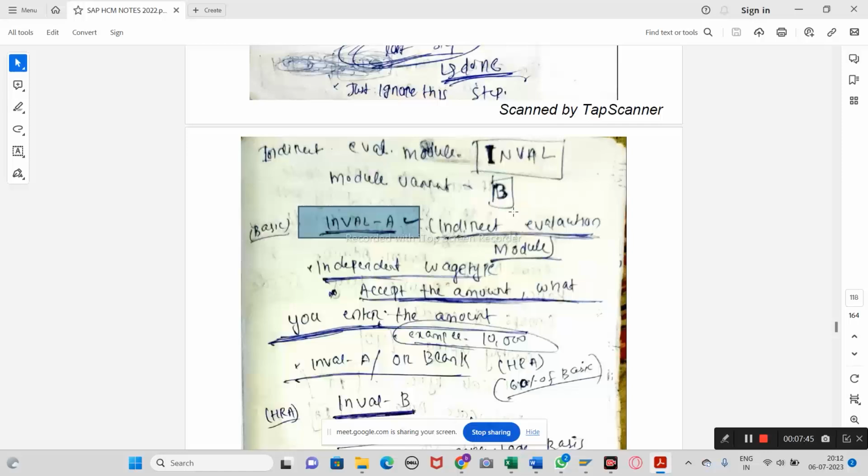Okay, so that is known as independent value type. It is never dependent on any value type. Whatever you are given now, that is fixed. So accept the amount, whatever you enter, that is fixed. That is known as evaluation A, and it is represented as evaluation A. Am I right? Yes, sir.